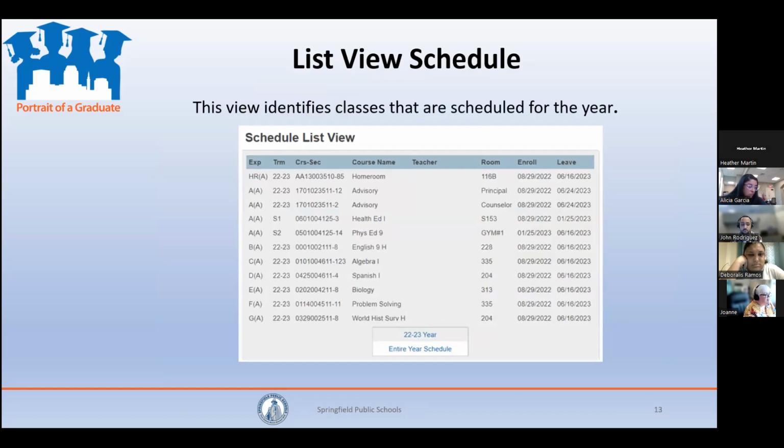Alrighty, so this is the same information. This is the student schedule in list view, so it doesn't show all those pretty colors. It's just a flat out list. If a student needs a schedule, this is probably the one to print out for them. It's just a more concise view.